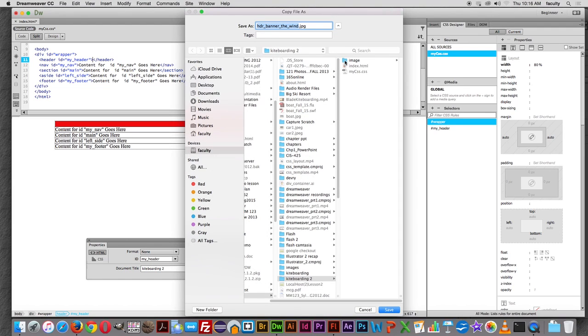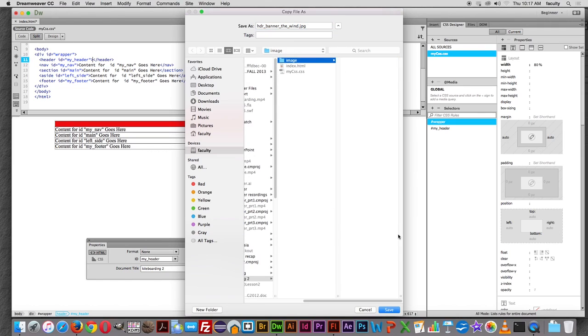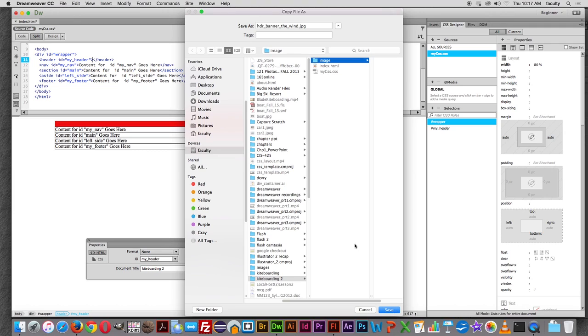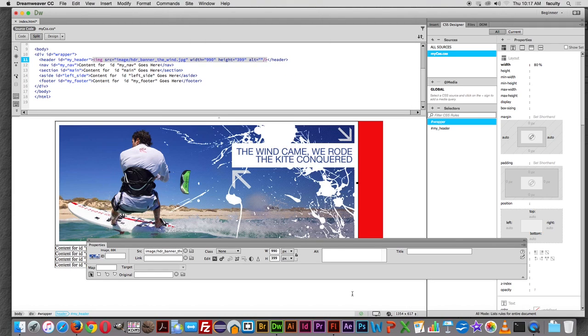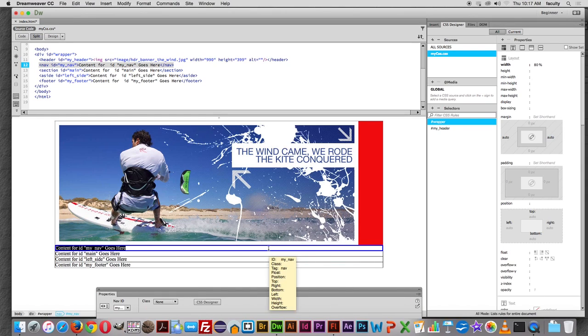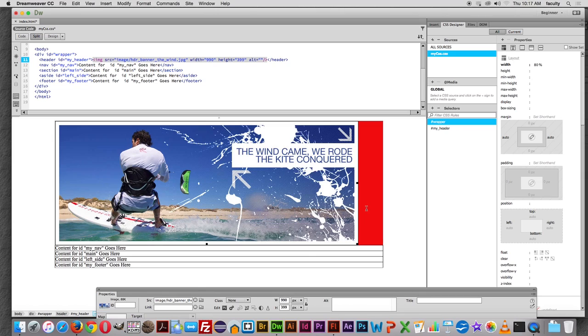And remember, there's no images in my image folder, so I'm going to select image in there, and I'm going to save it in that new defined image folder. So again, we look for kiteboarding 2 image. So I'm going to click and select save. Okay, so now I have the image, and it's part of my header.